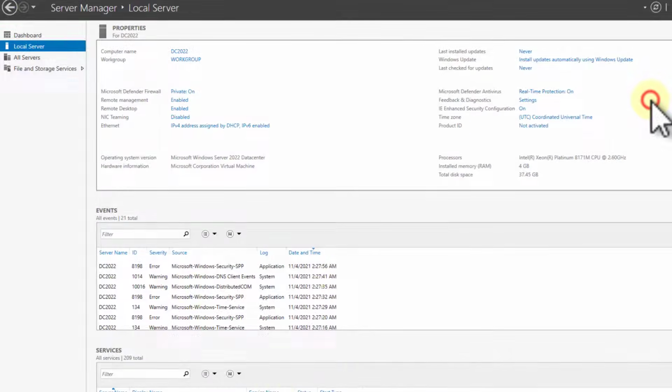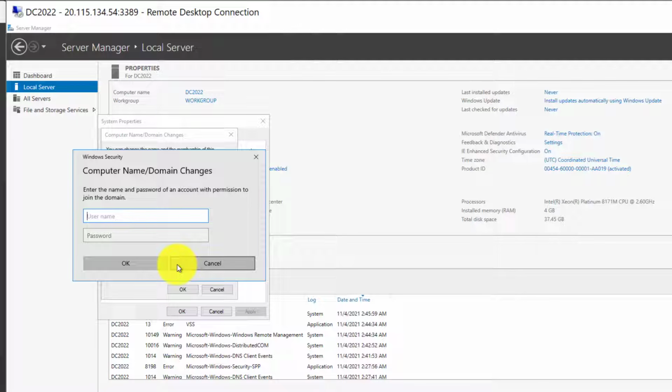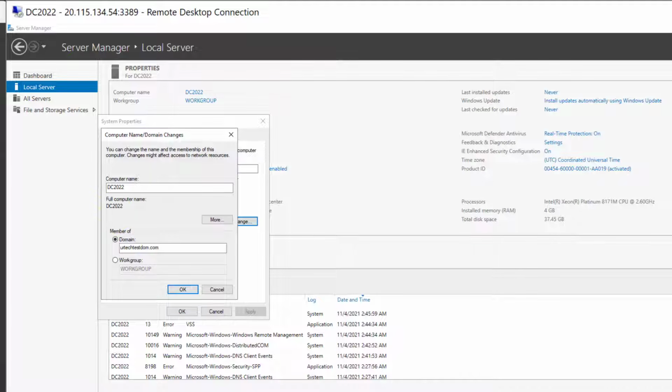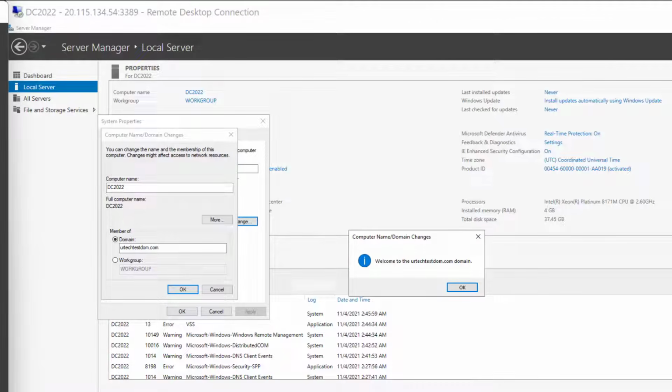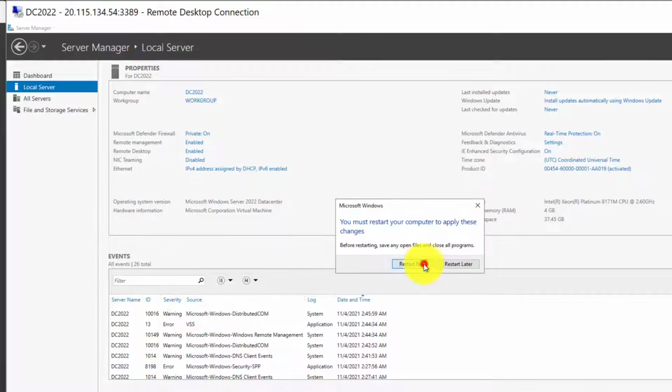And okay. urtech-testdom.com. There we go. Now that it's pointing at the right DNS, and this is asking for your domain credentials. There it is. It'll want me to restart. We'll do that quickly. I won't make you wait.